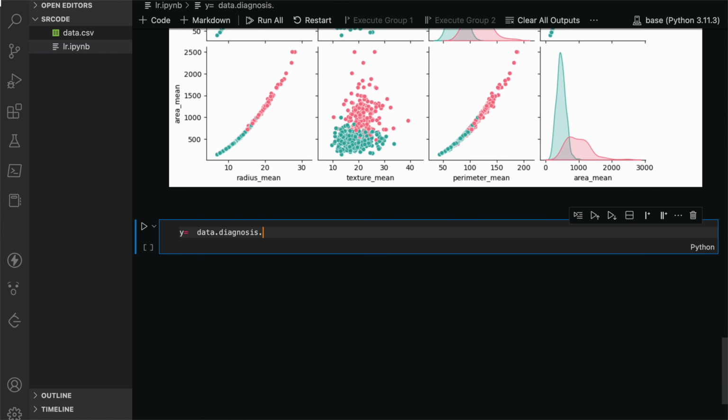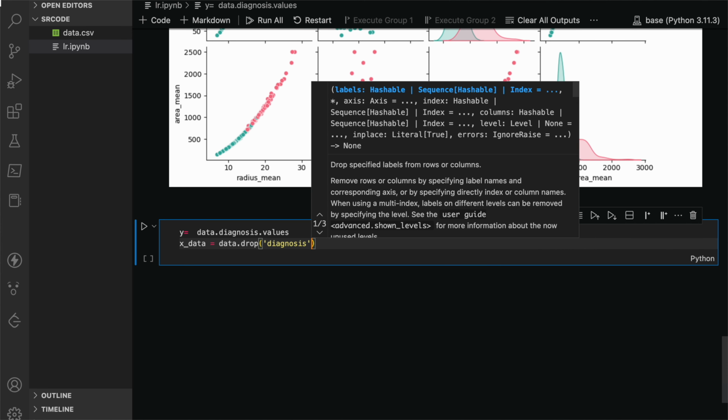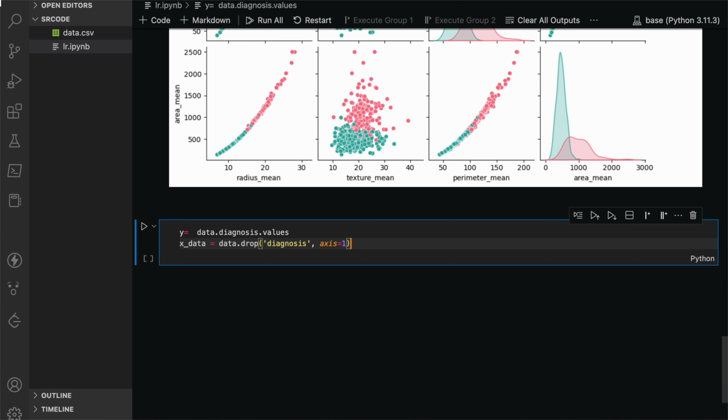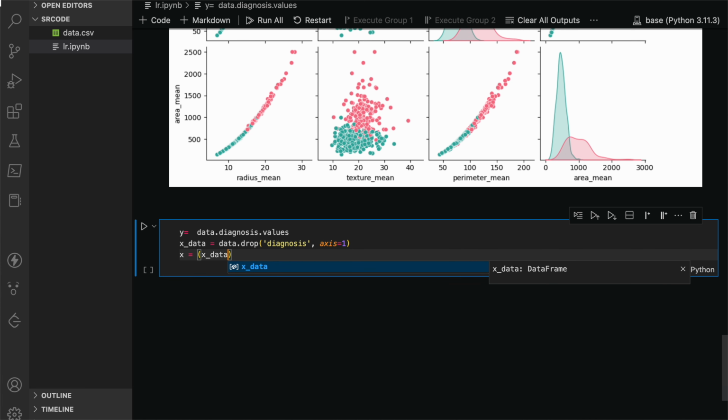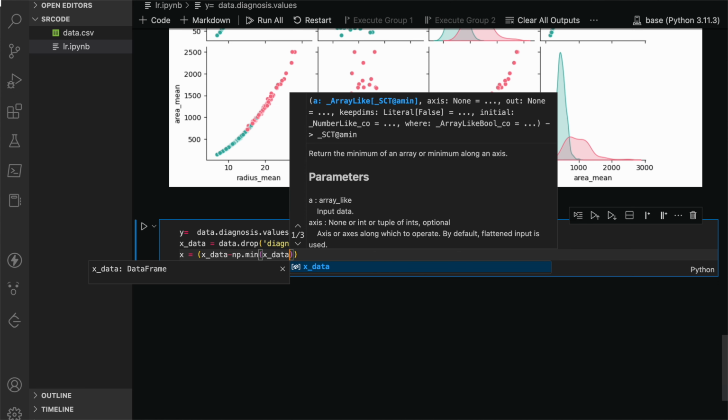We are separating the target variable diagnosis and scaling the features between 0 and 1. Normalization ensures all features contribute equally, preventing larger values from dominating the model's learning process. This is crucial for effective machine learning.